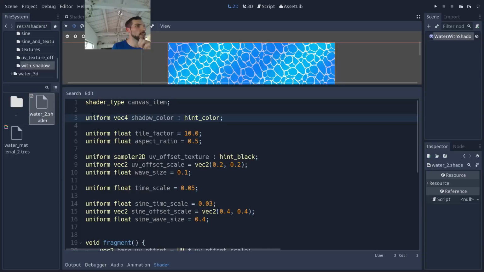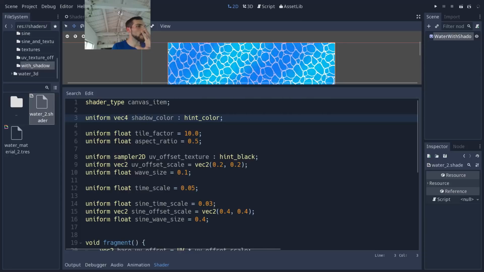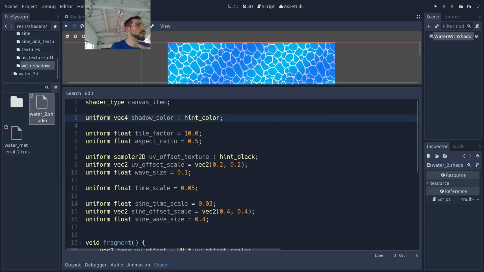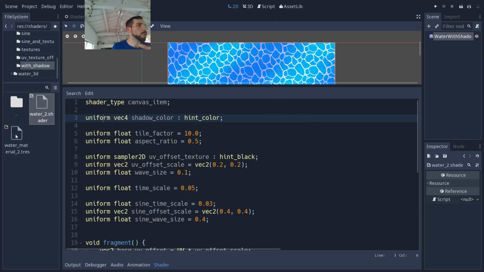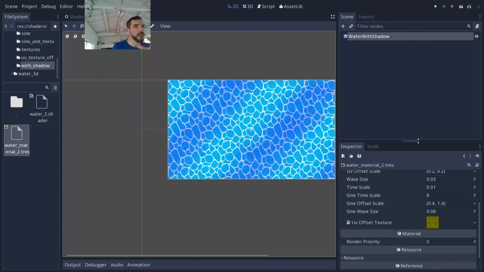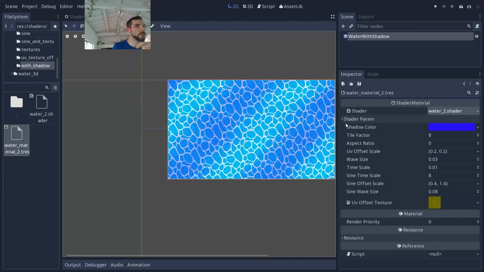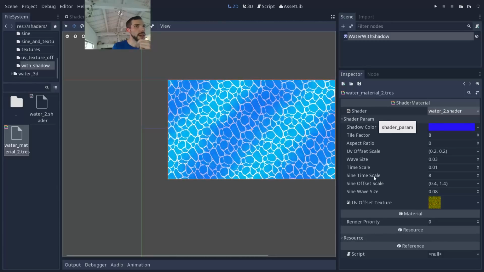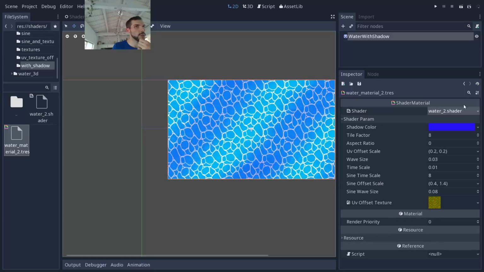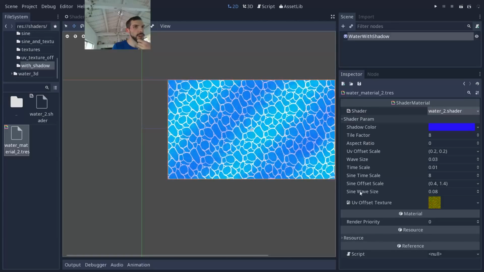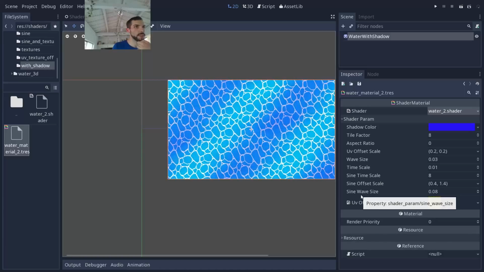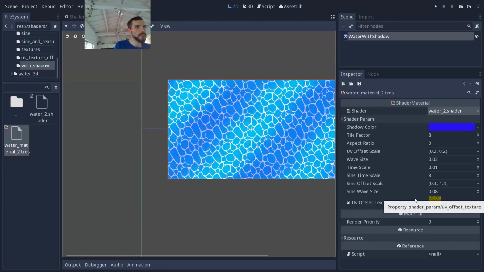Then you have a list of variables that start with the uniform keyword. These are the equivalent of exported variables from GDScript. So if I open my material in the inspector, on the right, you will see it has a list of shader parameters, and these are all the uniforms we've defined in the shader. So Baastian had defined most of them. I just added some parameters for the waves to combine two waves.